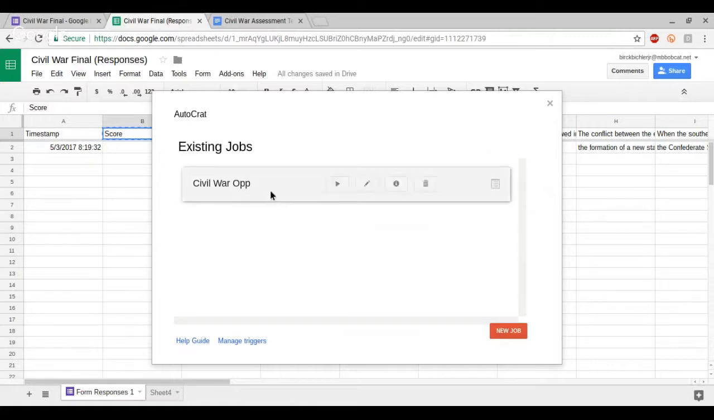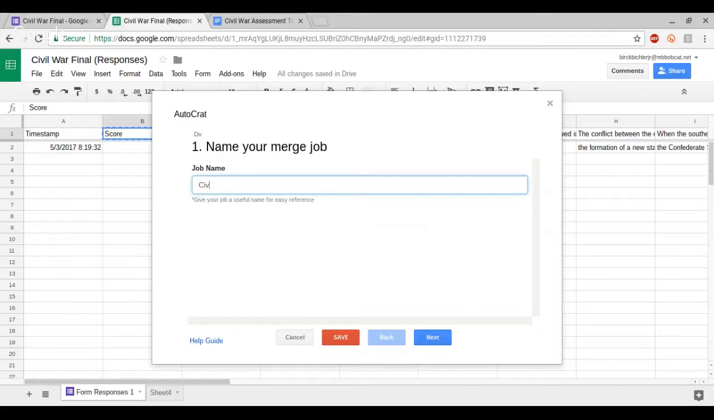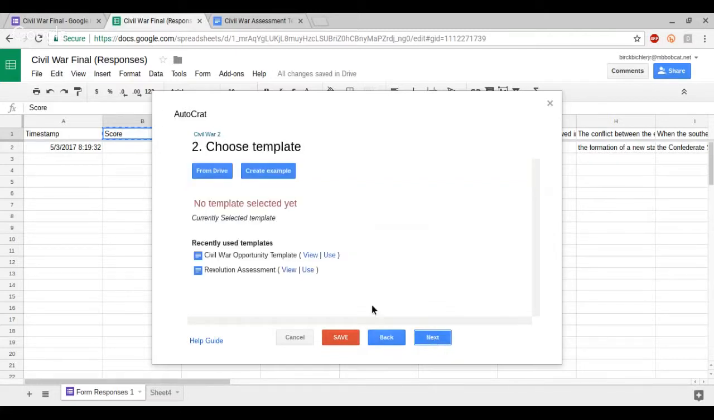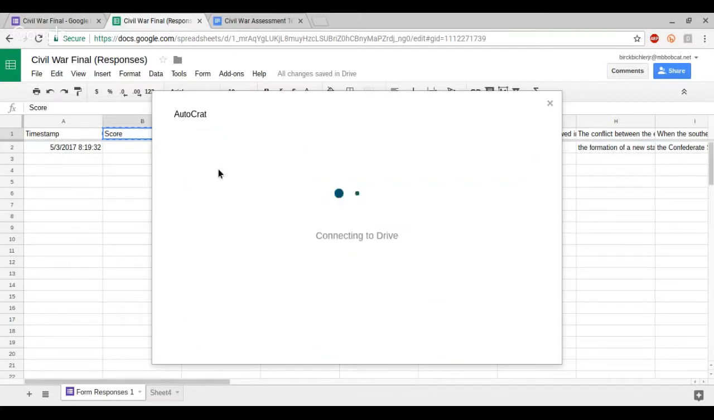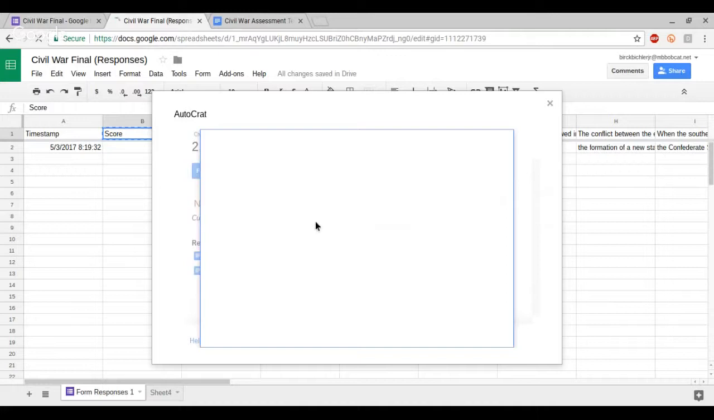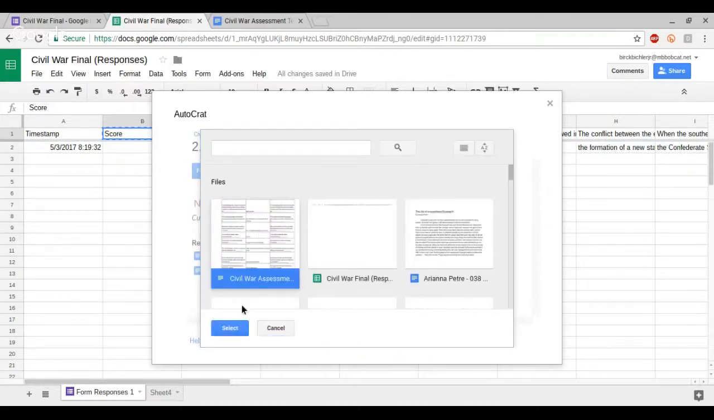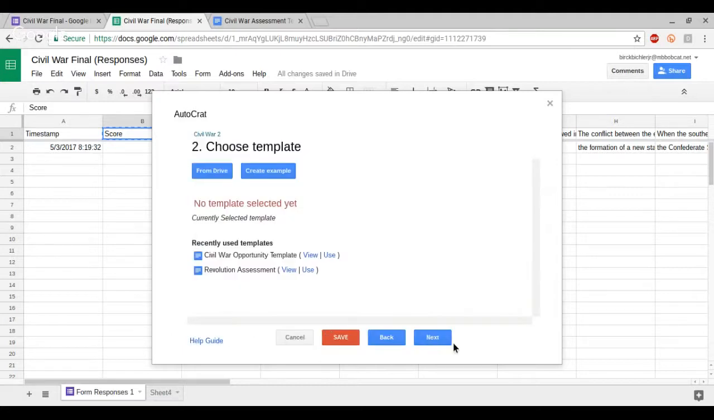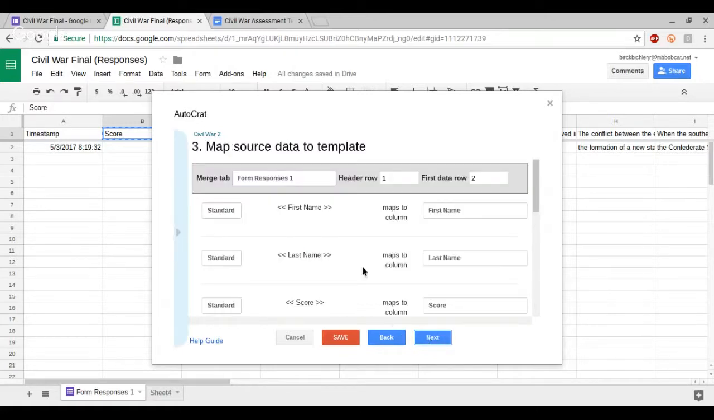Okay, I already have done this once, but I will press new job. So I'll title this Civil War 2. Press next. I'll select my template from Drive, and that's the template I just made. So it should be my first thing that pops up right here, and it is. Once it's in there, I press next.